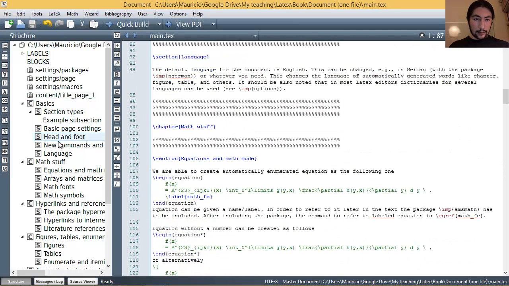So that's it for the new commands, and the last thing for the first part of the video is how to set up the language. As I already said, you can put everything not only in English, which is the default here, but also in German, Spanish, Italian, whatever you need. Well, not whatever you need. This is within the languages that are available in the current distribution.